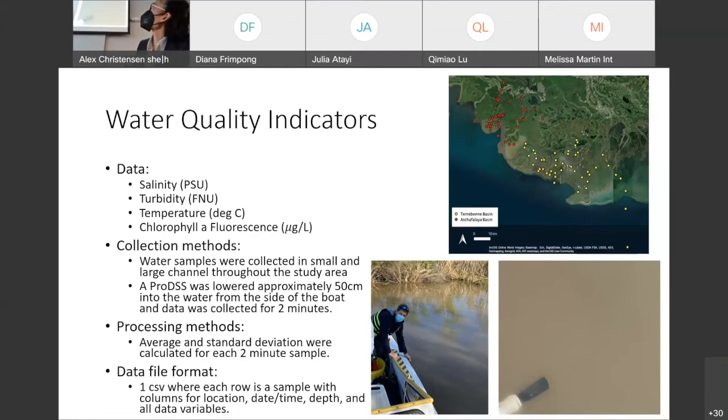So this first one is the water quality indicators. This probe goes into the water and measures salinity, turbidity, temperature, and chlorophyll A fluorescence. It sits in the water for 2 minutes, and then they average that to get a value for that site. And the sampling design was kind of just collect in a lot of places and try to overlap with the airborne campaigns as well.